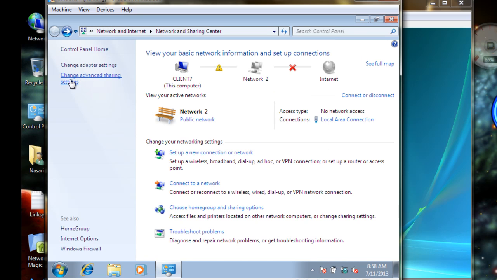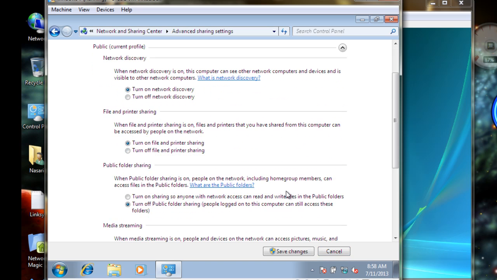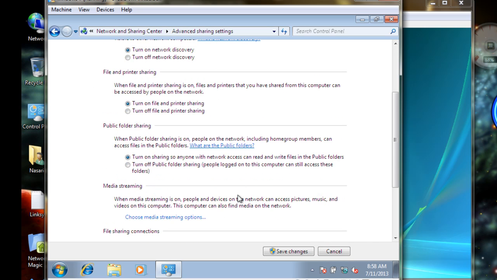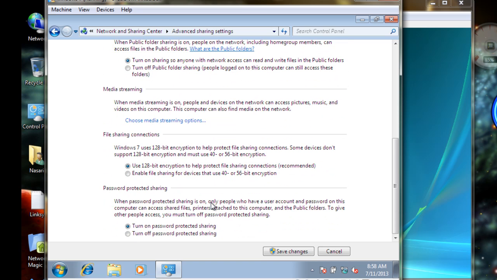Right. Now again, as in all the other computers that I did before, I need to change some of my settings in order for this computer to be seen on the network, especially this little setting here, turn on network discovery. So I'm just going to check that. I'm going to check file sharing as well. Right, share everyone. I'm going to leave this as is. I'm going to turn off password protected sharing. Save my changes.